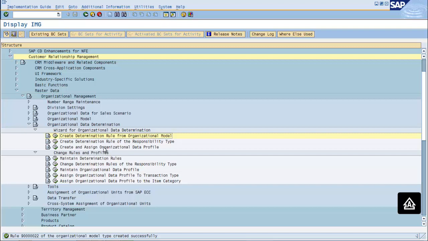Please note that we create the rule with a wizard. So this is the wizard for org data determination, where we can create determination rule from org model, which means org model rule. Second one is create determination rule of responsibility type. And third is the wizard for creating and assigning org data profile. And we have a node change rules and profiles, where we can pull up the first node for maintaining org model determination rule. The second one is for changing the determination rule of the responsibility type.